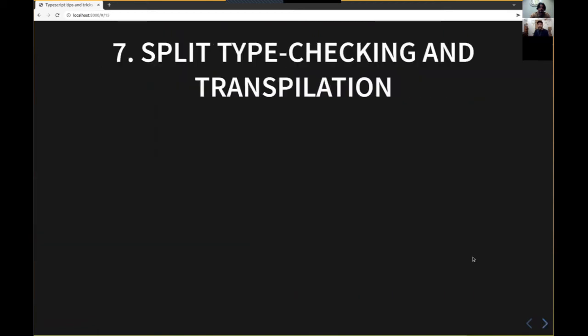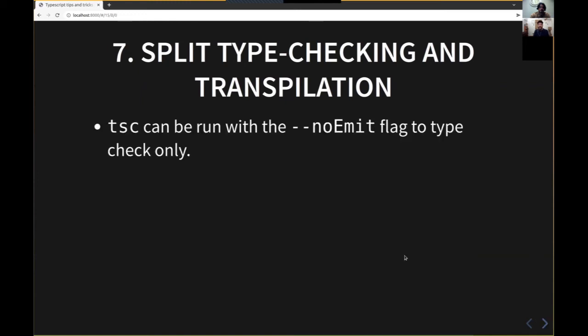So 7, I'm sure, I hope most people are doing this: split type checking and transpilation. Originally, TSC was the only way to both type check and transpile TypeScript. That's not the case anymore. You can run TSC and give it the noEmit flag, which means that it's just going to type check your code. It's not going to give you anything at the end of it. It's just going to make sure that there are no type errors.